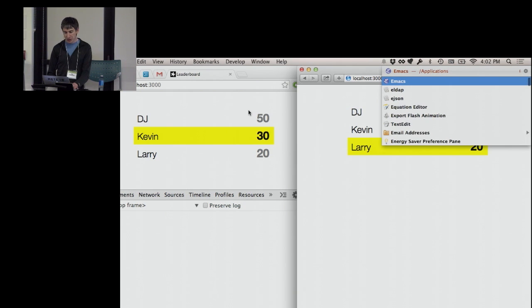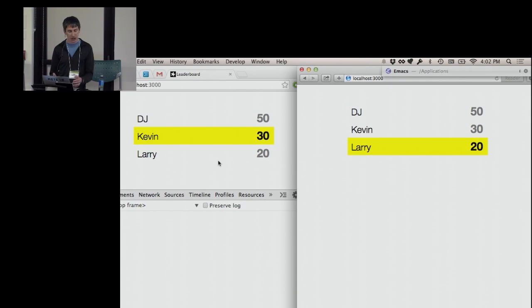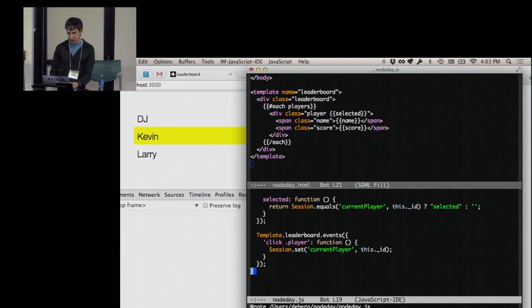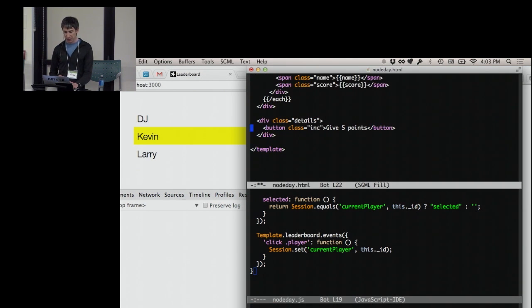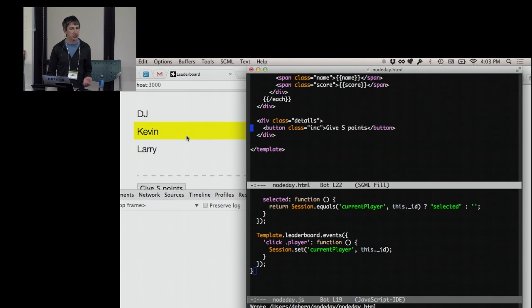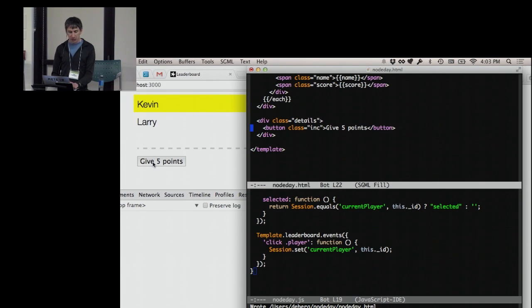And so now what I can do is let's add a button so that I can actually add to someone's score. So in my HTML, let's see, do I have a button? So I'm just going to add a simple button. You'll notice, by the way, that when I save my files, my screens update automatically. I'm not refreshing my browser. So even the development environment is reactive so that I can work very quickly. So I've got a button, and now what I need to do is wire that up.